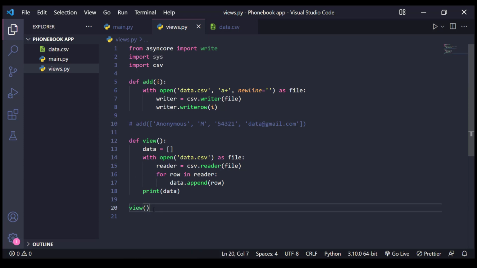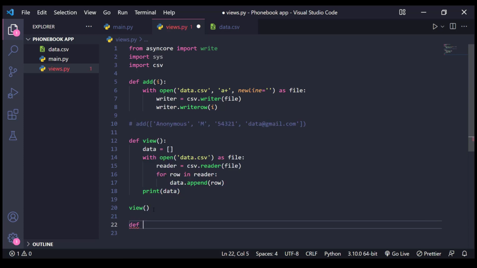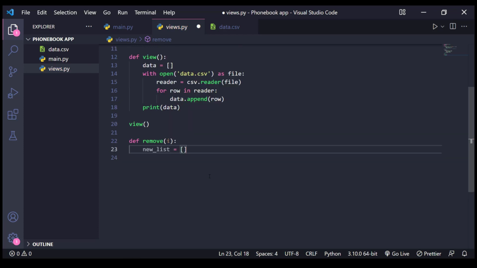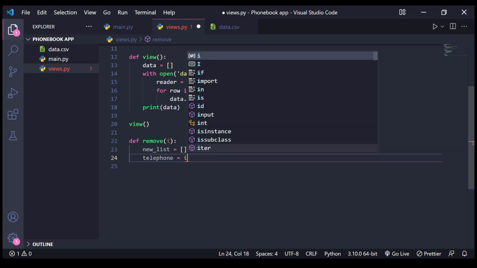For that, just create a function called remove and just give i as parameter, because this i plays a key role. I'll tell you how. And let us create a new list, which is nothing but an empty list. I'll tell you why. So we are going to access the telephone number, right? So just give telephone here. And that telephone number is nothing but this i.